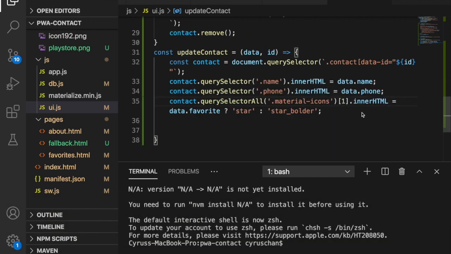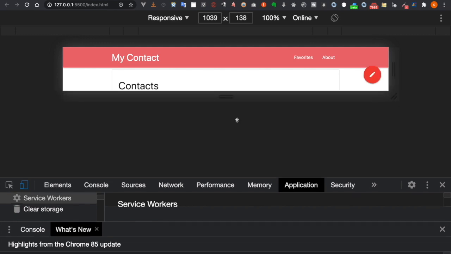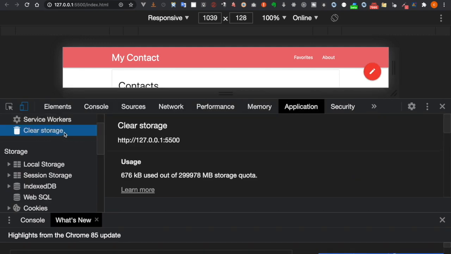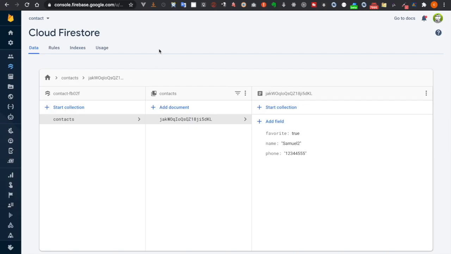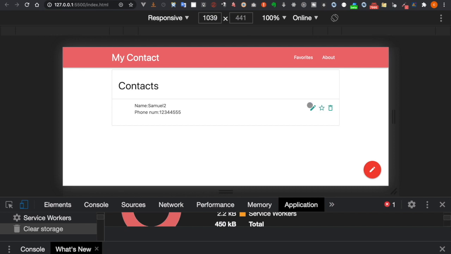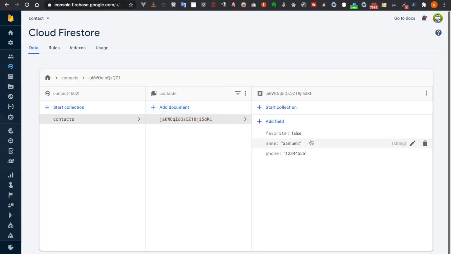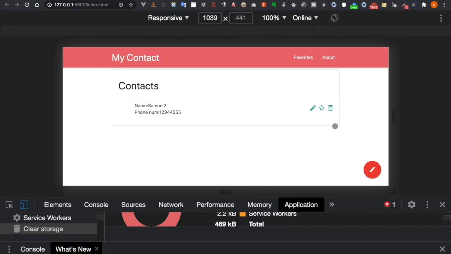I just found there is a problem that we should not use innerHTML here. We should use textContent. And also there's a spelling mistake. So we should use border, not border. So now we go to unregister the service worker and also clear the site data and then refresh. Now this time the favorite is true, and when we click on the star again, you can see the favorite is false and it already changed to an empty star here.